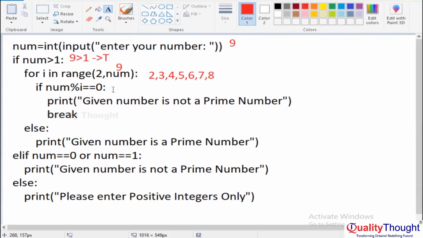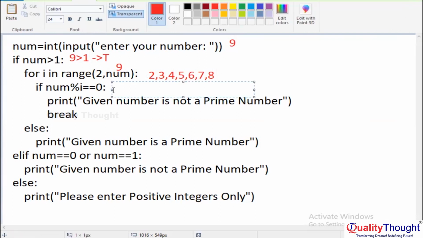Now, what is the i value? What is the first i value? 2. Now 9 mod 2 double equal to 0. Condition is true or false? False. Control will go to outside the if block. Outside the if block, there is no logic. Again, control goes to the for loop.